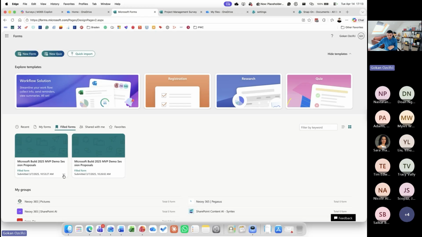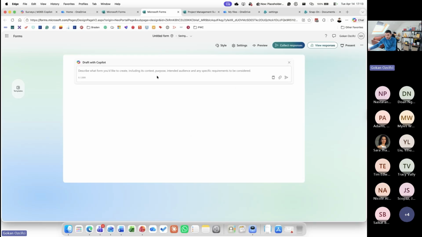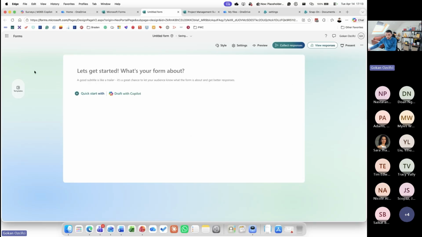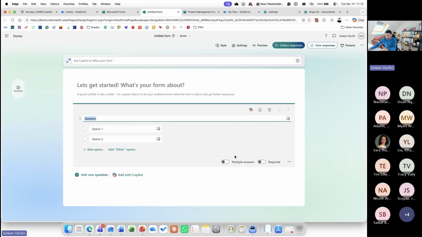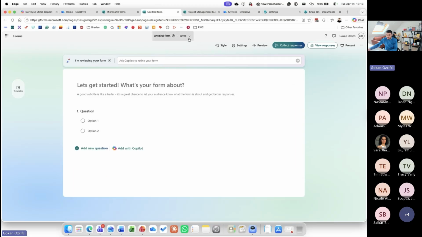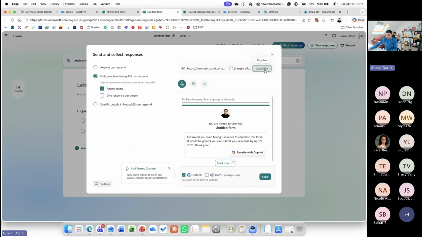And that's the reason why Microsoft has that option. Let me create a new one to show that to you. Let's say I'm just not going to use Copilot and start with a choice question as an example, and I'm very happy with that. This is going to be saved again. I'm going to click on collect responses and copy the link.